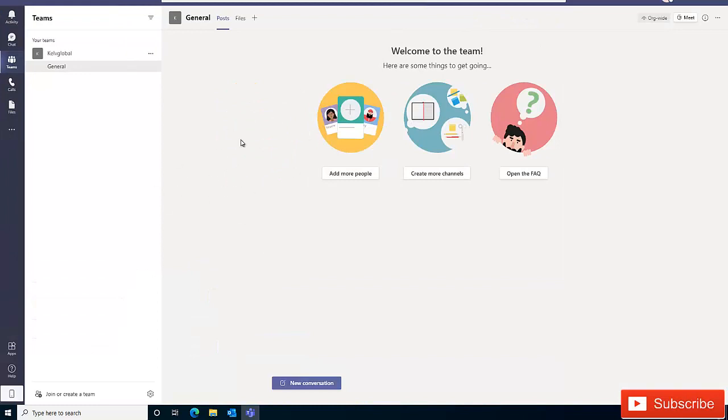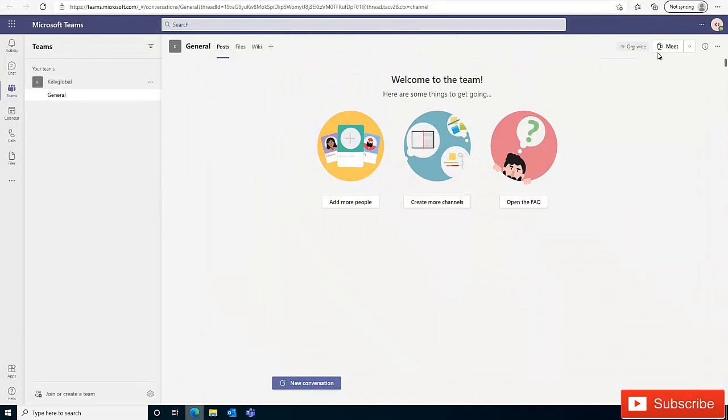So that is how you install Microsoft Teams on your laptop or desktop. Just go to your Office 365 portal, and on your right hand side you can see we have settings and more, which is the three dots here, and click on it and then click download the desktop app to install Microsoft Teams on your device.